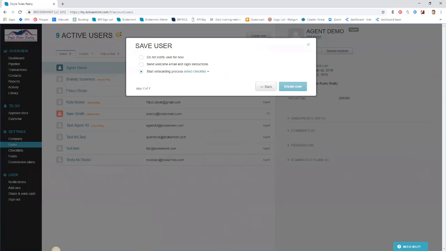So from here, as soon as we select it, it's going to want us to pick a checklist. So if we have that simple onboarding, we can go ahead and throw it in there, or any other checklist that you had created that you want to use. Now, when I click Create User, it's going to throw us into that module, and it's also going to send that agent a welcome email so that they can log in and start their actual onboarding.